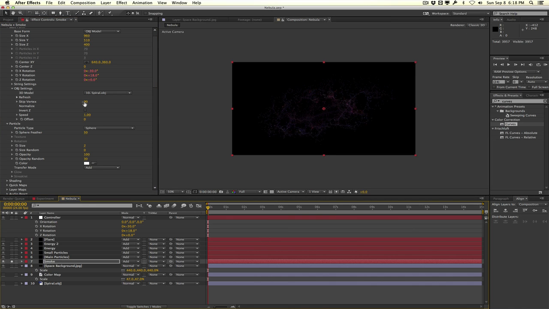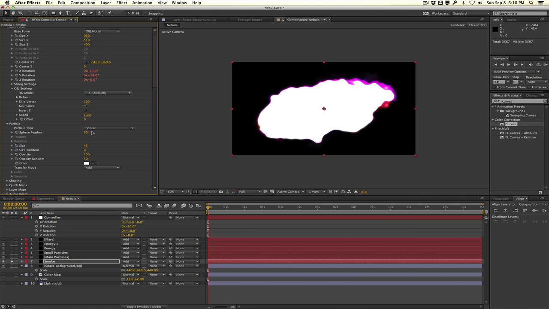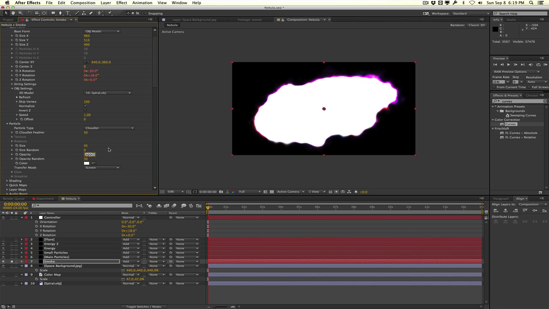Fewer, we'll change it to maybe even 100. As you can see, the particles are reduced. We'll crank up the size to around 45. And we'll change the transfer mode from add to screen. And we will, first of all, change the particle type to cloudlet. And then we'll reduce the opacity to around 0.2 or so.